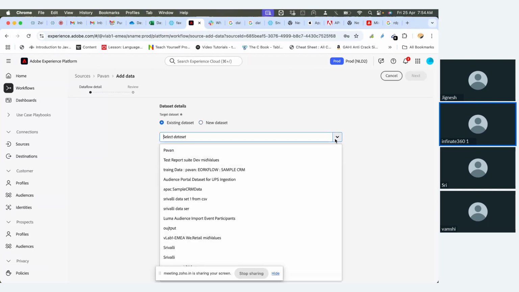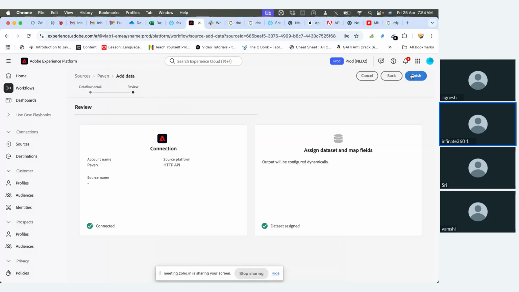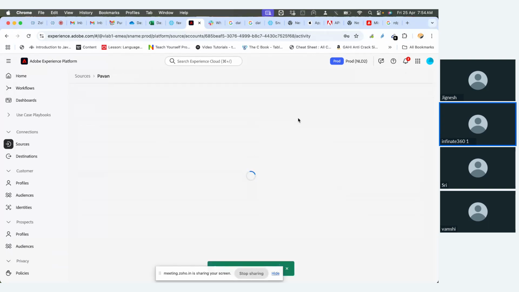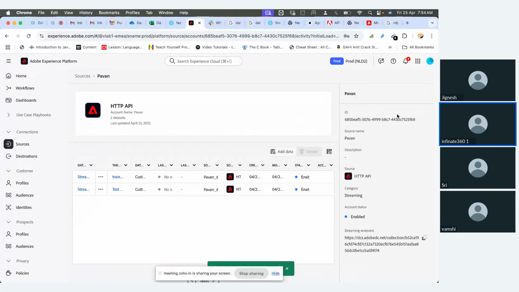I will be utilizing the data set which is already there in the system. Okay, and then click on finish. That means that whatever the data that is coming in, you are just giving the connection. You are just doing the connection or data ingestion process. That's it. Once that is done, you will get an ID and a source name.